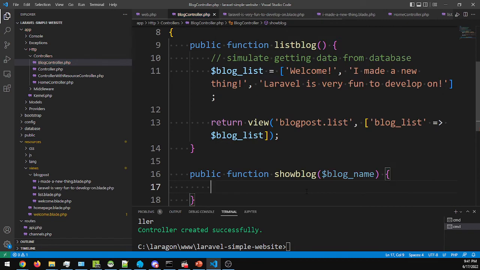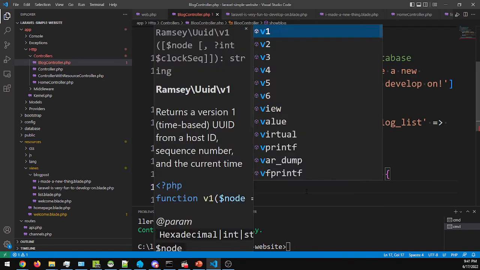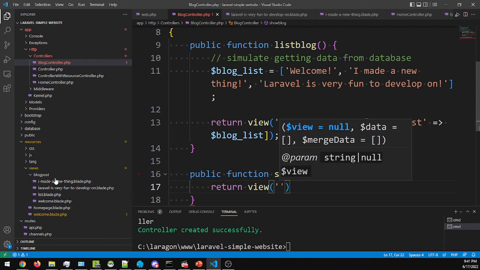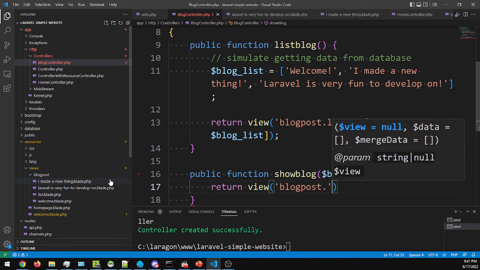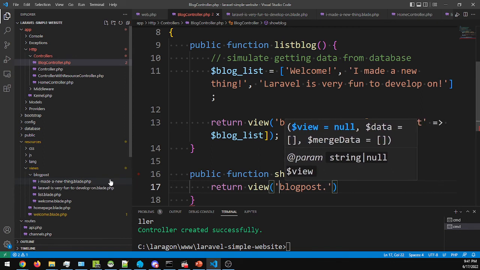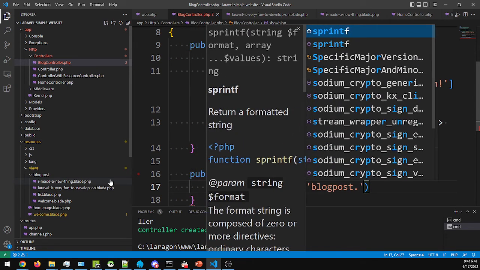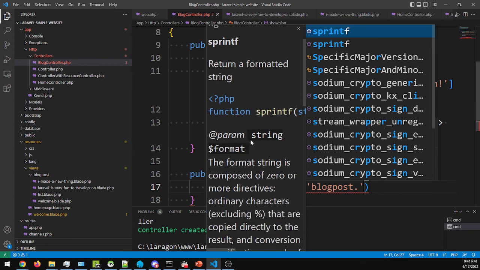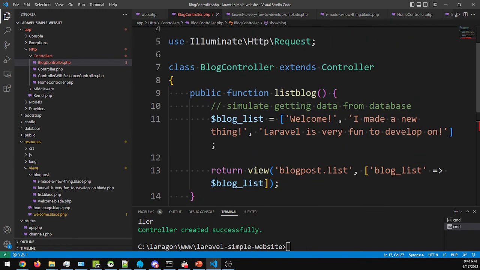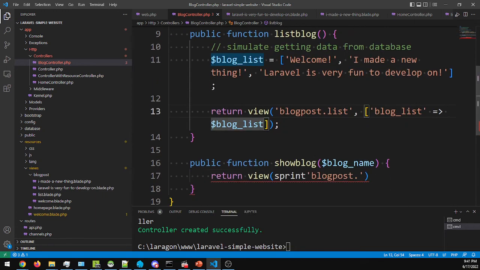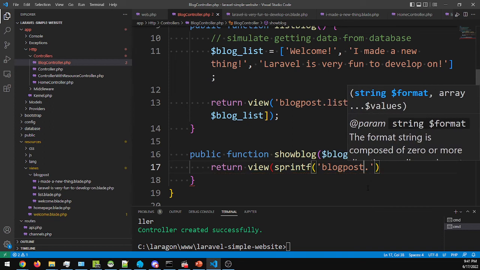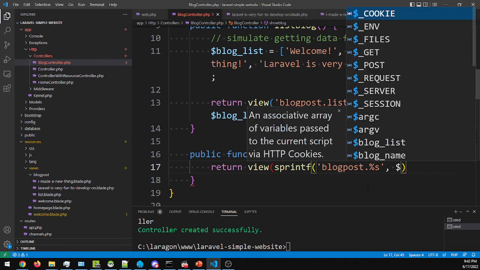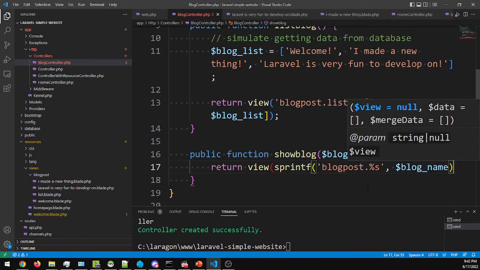rendering it out. So I will call it a return view, and then it starts with blog post. So blog post, and now I will need to add this name in. So instead, I will use another function called sprintf. So sprintf is basically it will return a formatted string. So we will use this function to concatenate our blog name into here. So sprintf blog post %s, and then the value will be blog name.